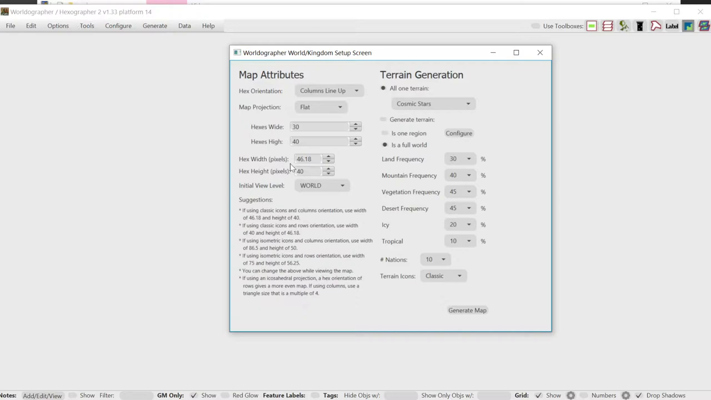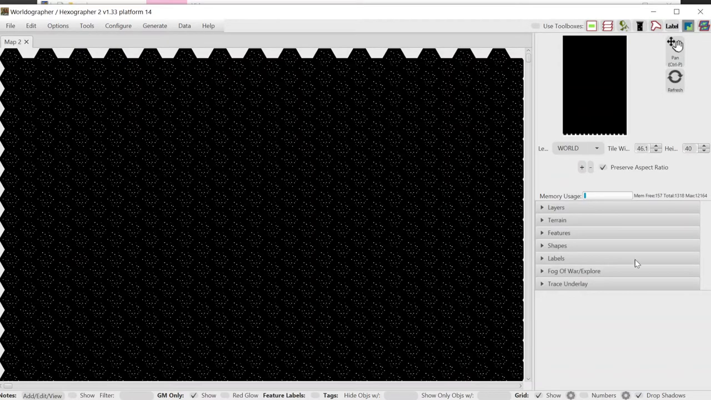The hex height and width doesn't really matter. You can always change that as you're using the program. This is just the default values to give you a perfectly proportional hexagon. So we'll hit generate map, and it's just going to give us our blank map here.